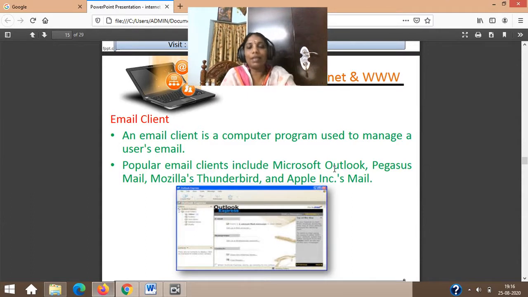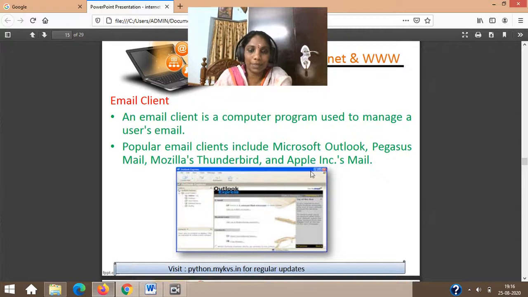So when you open it, just like on your mobile where you get your notifications, Outlook also sends notifications. There are many others: Mozilla's Thunderbird, Apple Inc. Mail, Pegasus Mail. Any one which you want, you can install in your system and make it work as your email client. Very few of you may be using it, but of course in an organization, every employee will have an official ID which will always be set to Outlook or any of the clients mentioned here. Okay, so that's an email client.